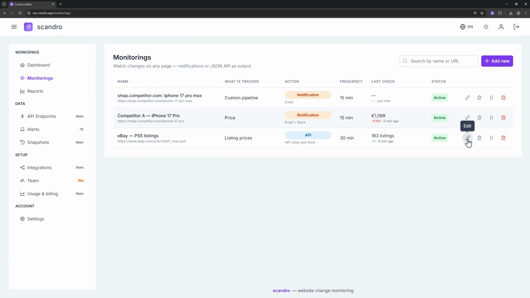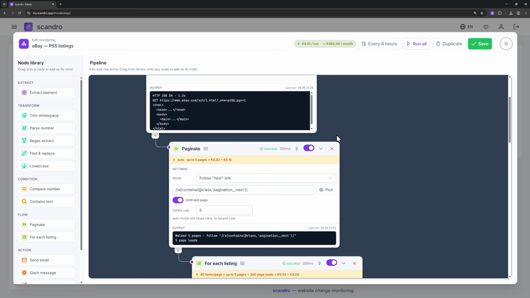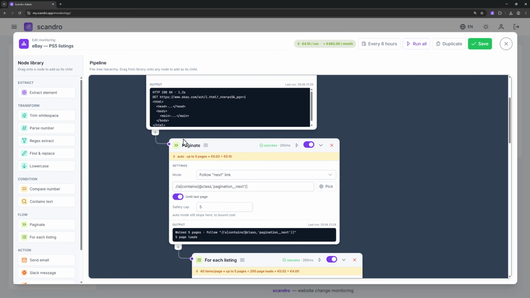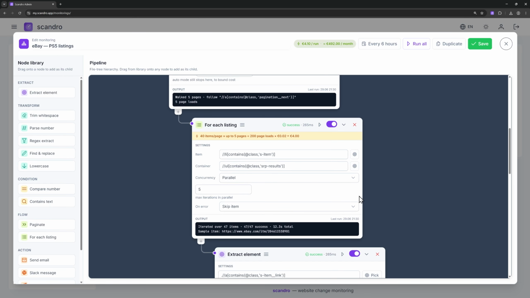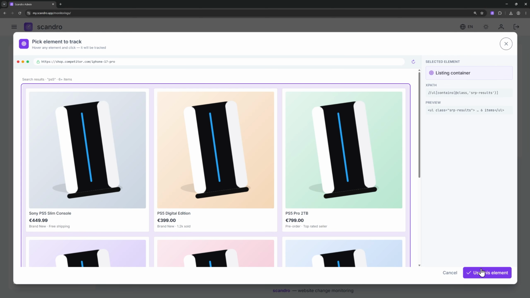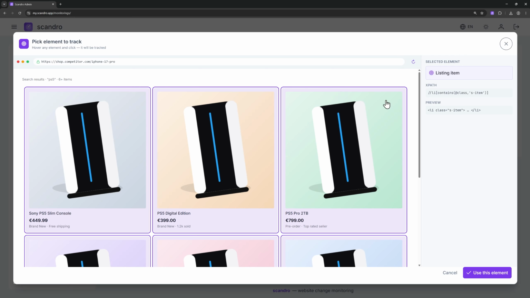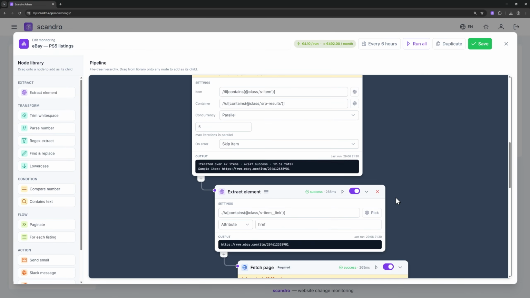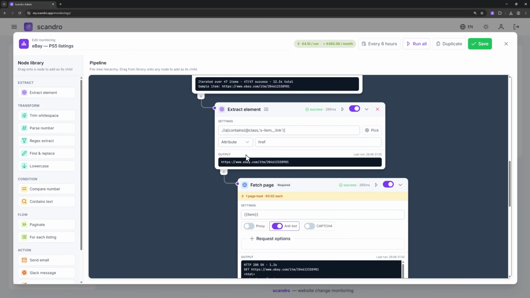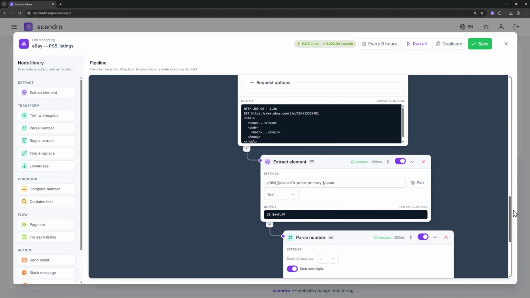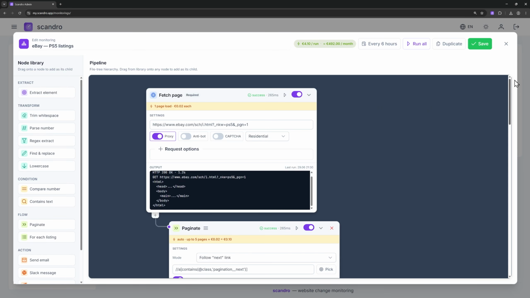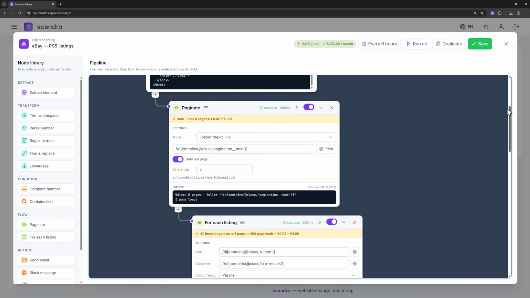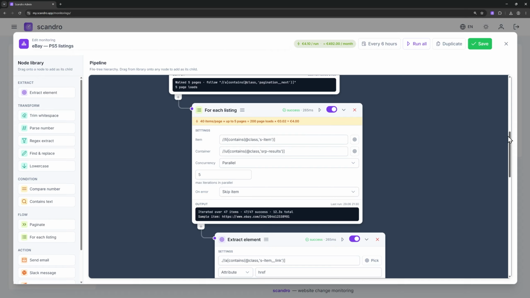You can also get the data from a paginated listing, a list that spreads across many pages. You point to the first page of the listing, then select the next page link, then the list, then one card in the list, and inside the card, the link to the product. Then you work with the product page as usual, like in the previous example. Just take the data and save it. When you run it, Scandro goes through the pages and opens every card automatically.